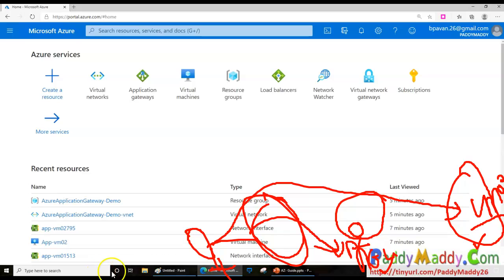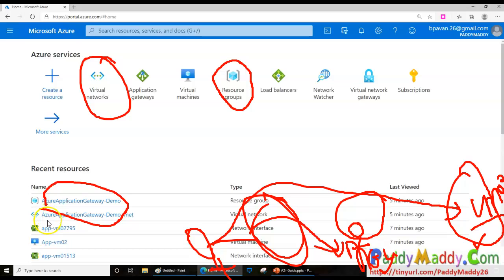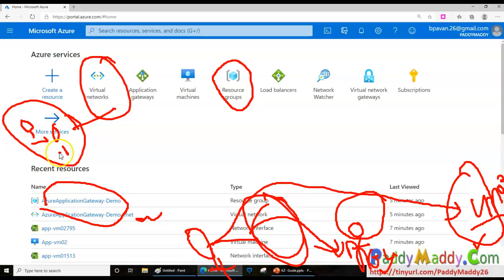As a first step within this lab, I will create a resource group called Application Gateway Demonstration Group, and then I will create a virtual network called Azure Application Gateway Demo VNet. Within this VNet I'll have two subnets. One subnet for your backend pool, where you have VM1 and VM2, and also one other dedicated subnet, which should be at least a /27 subnet, for your application gateway.